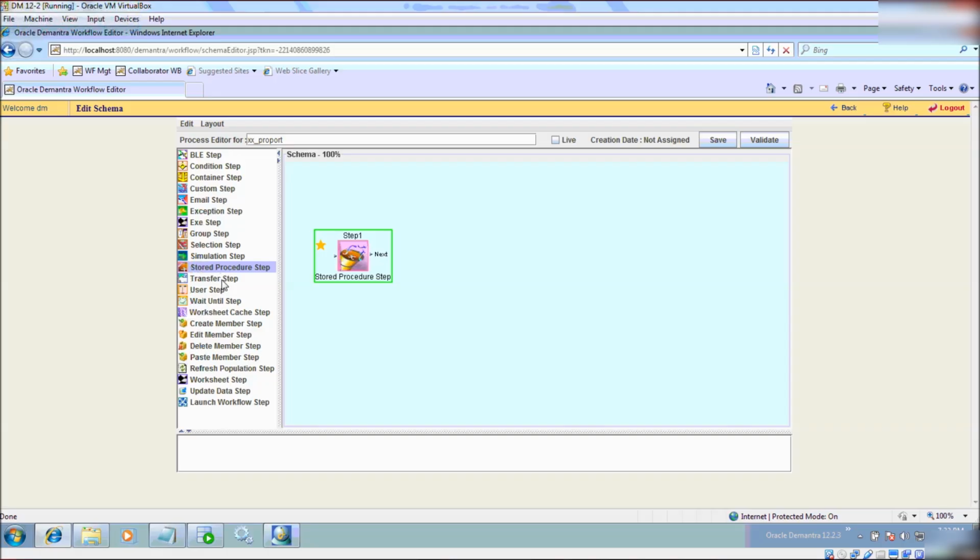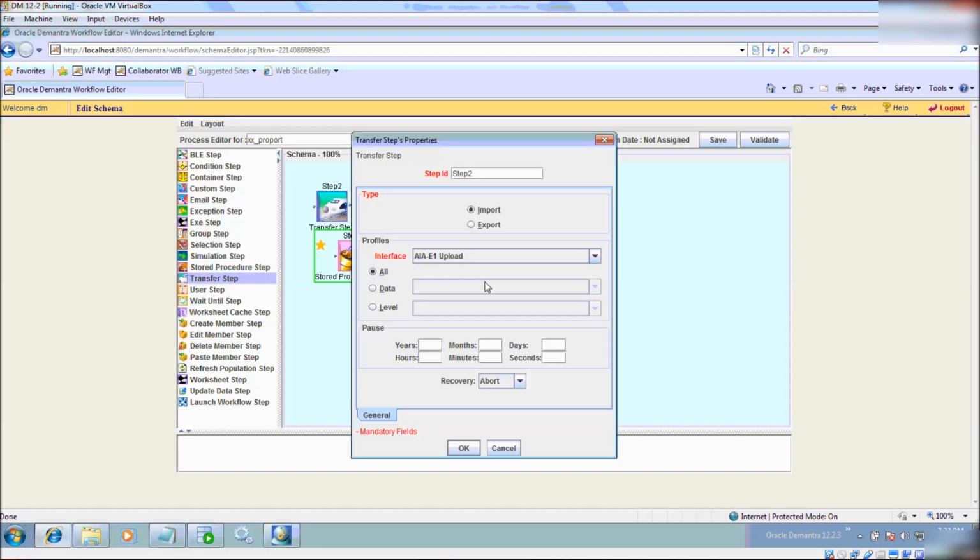I will create one transfer. Now this is the step. This transfer step is related to the integration interface. In the previous discussion we have seen how to create an integration interface. Now we are going to call that integration interface in this workflow. What type of activity do you want to do, export or import? I said I want to export. What is the integration interface name? It's a local forecast something. Yeah, local forecast.